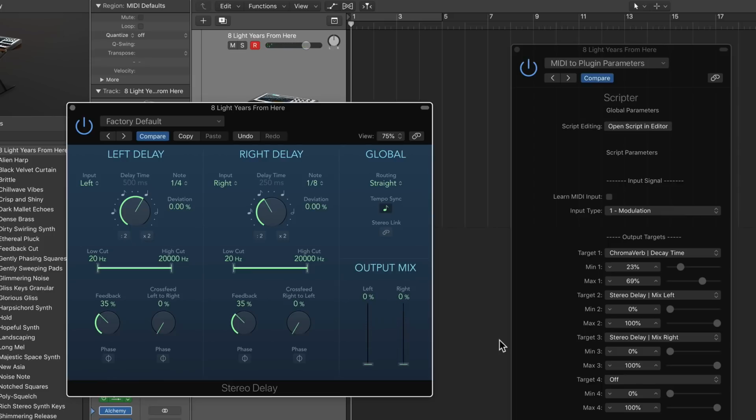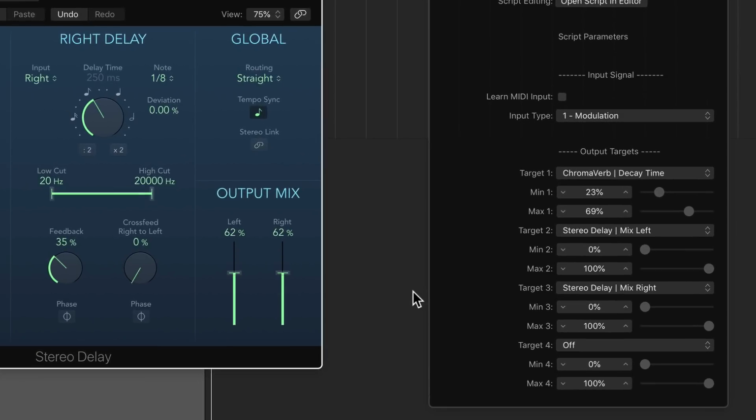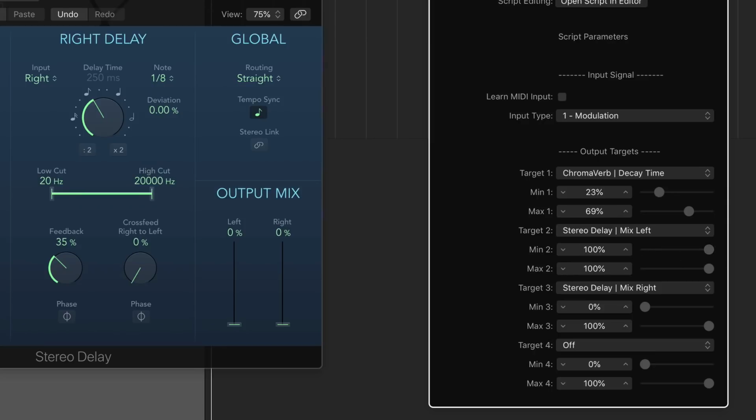So if I pull this down, there's no delay. If I pull it up, there's more delay. And again, we can invert this. We could pull the minimum up, the maximum down for both of these.